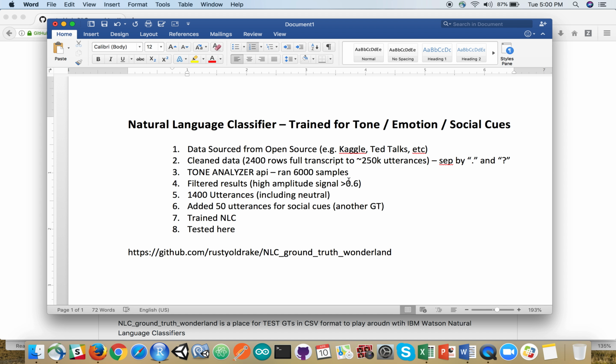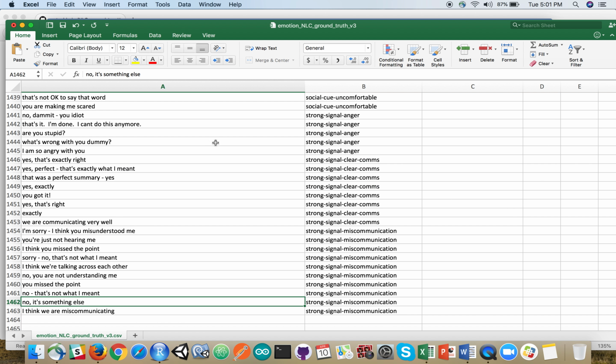sample set. I ran about 6,000 samples against the tone analyzer, or whatever. It took about 15 minutes, and when I got up to about 6,000 samples running off my local computer here, I hit stop because I thought that was a sufficient amount. And I went through those 6,000 samples that came out of the tone analyzer and filtered the result, looking for signals that had a higher amplitude than 0.6.